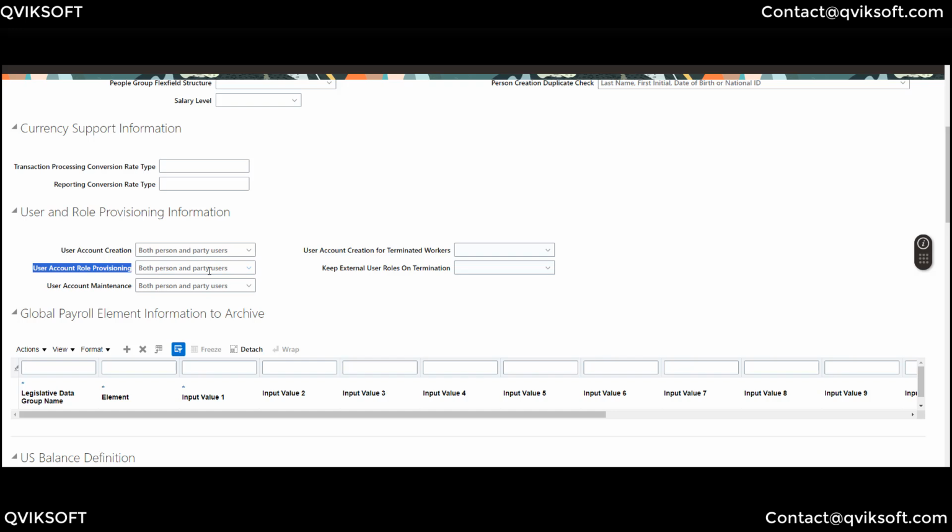So if I choose both person and party, role provisioning or deprovisioning will happen for both person and party. If I choose party only, it will happen only when a party user is created. And if I choose none, what will happen? No roles will be assigned to the user, and by standard the system will automatically mark this user as suspended, because if no roles are assigned to a user, then the user account is suspended automatically. So there should be some rules so that a user account, when created, can stay active.